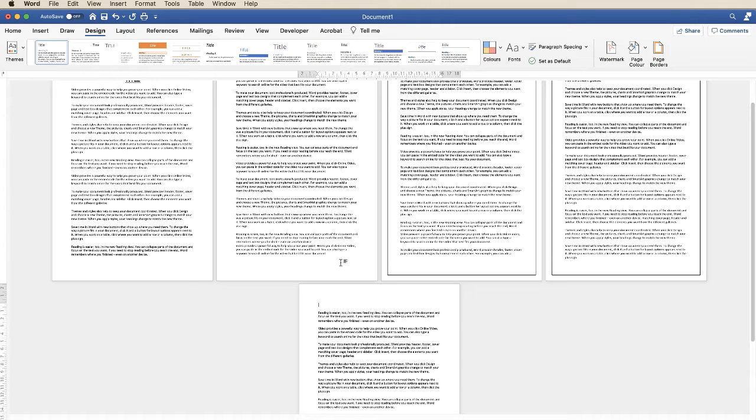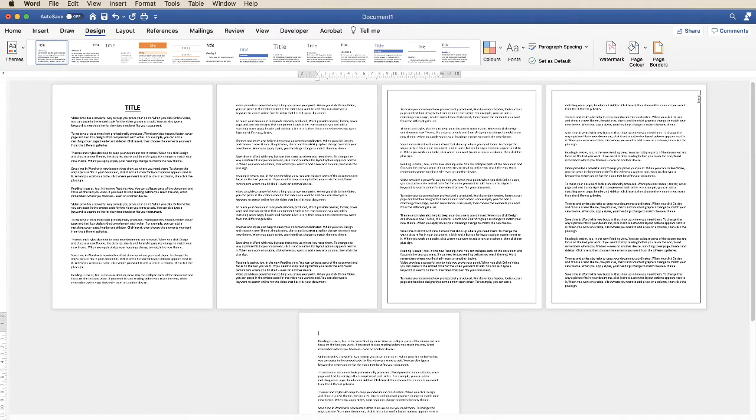So although you do have to fiddle about with breaking the document into sections, it does mean there is a way in which you can just put page borders onto a small proportion of your document.